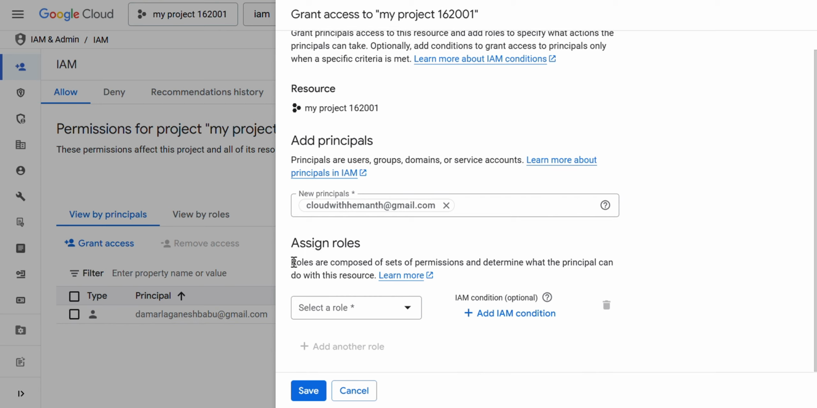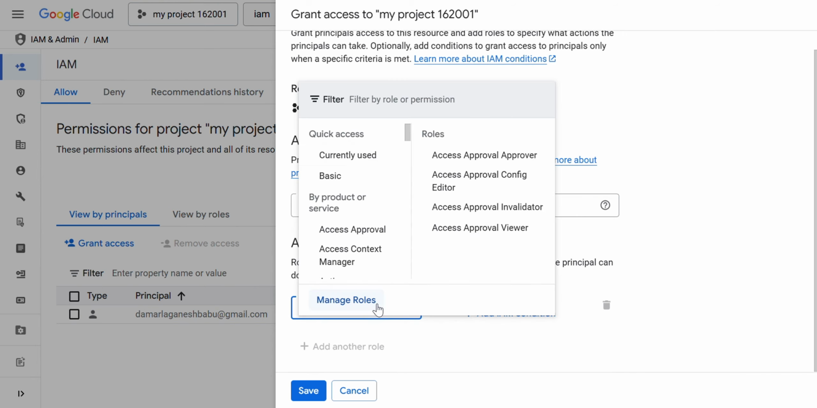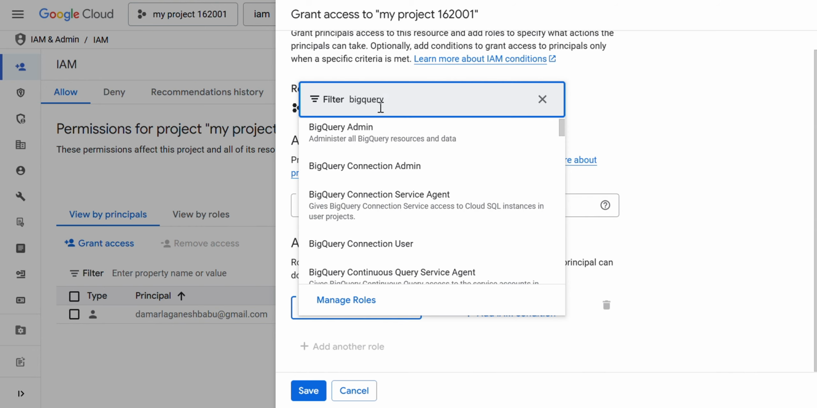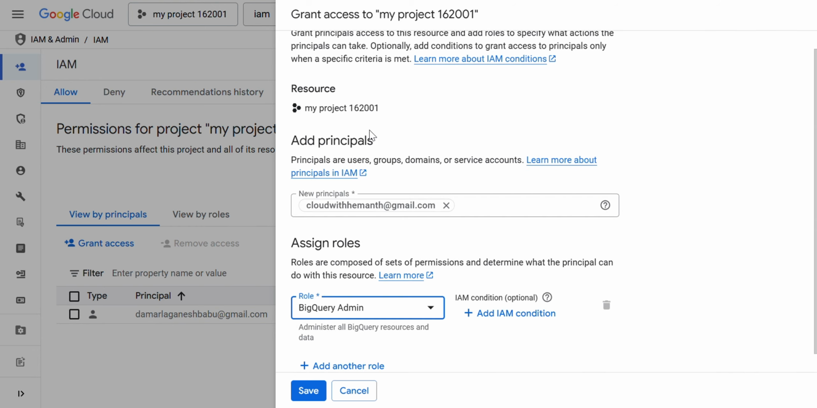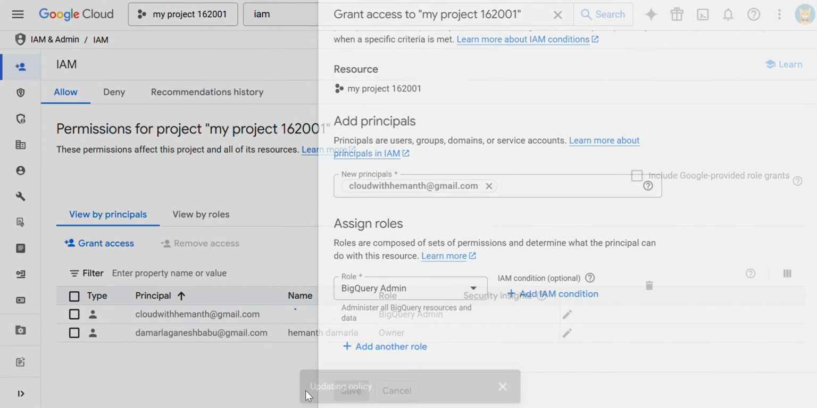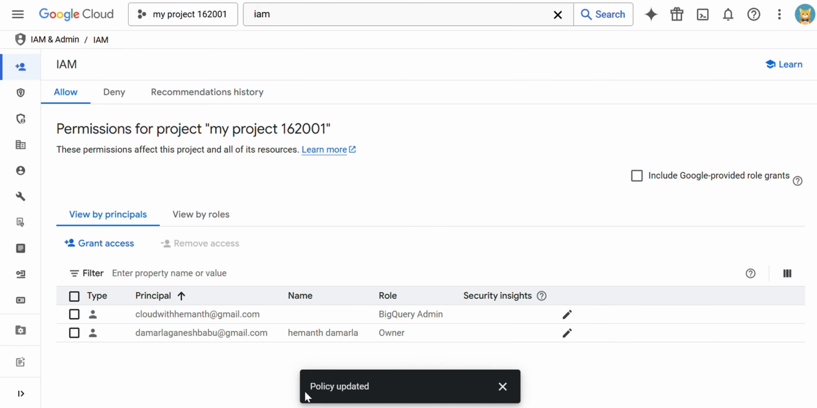As I told you, what is meant by roles? A role is nothing but a set of permissions, what the principal or identity can do with particular resources. For example, now I'm going to assign the role BigQuery admin. If you click on save, you can see the policy was updated.